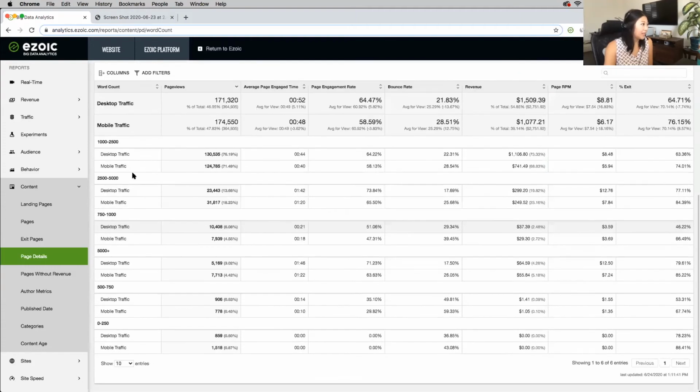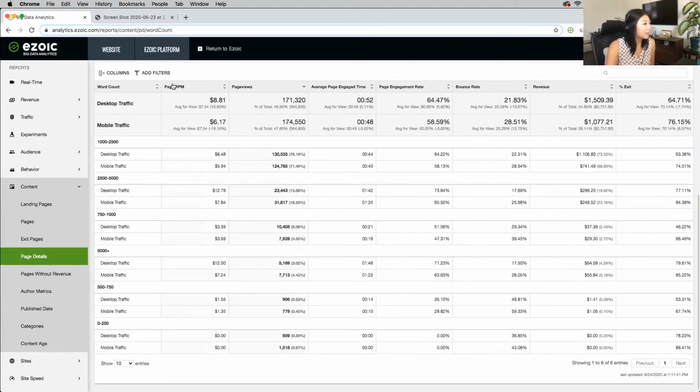And if we take a look at these word counts, you can see here, let me drag over this page RPM again, that the page RPM for desktop traffic for 2,500 to 5,000 words is really high. So that's even more important for that publisher to create content in that sweet spot.